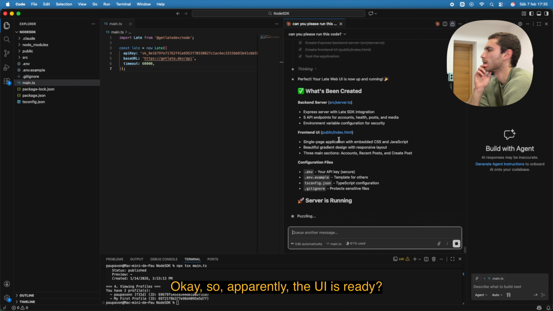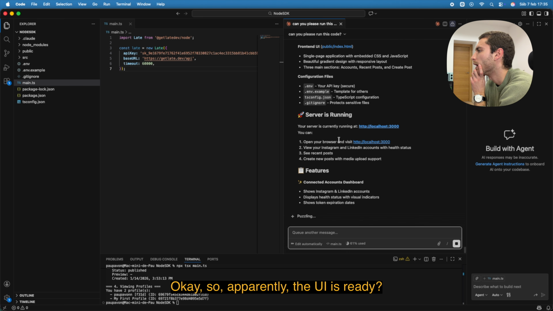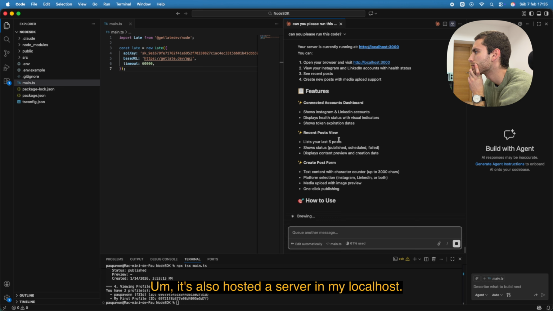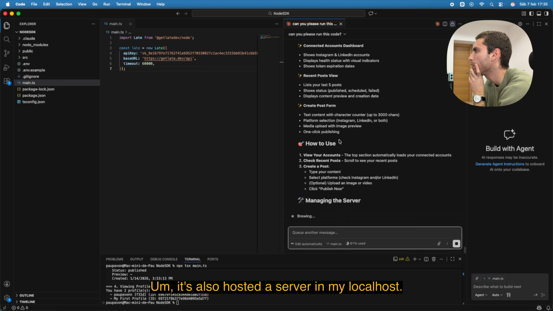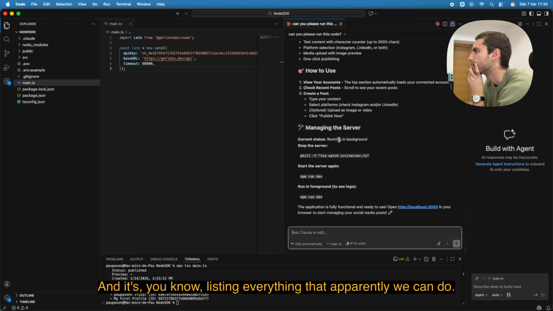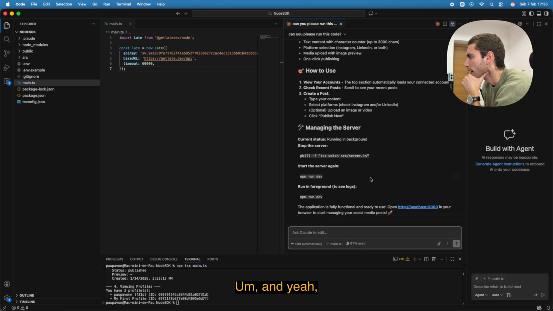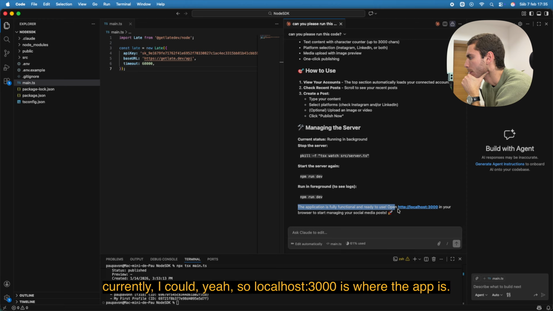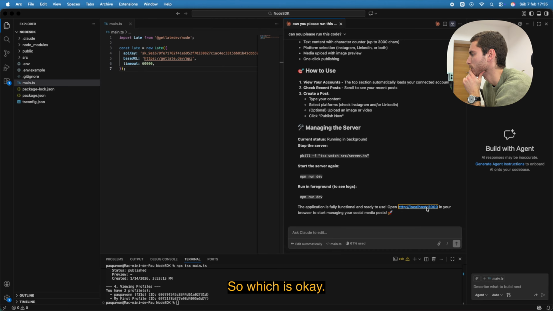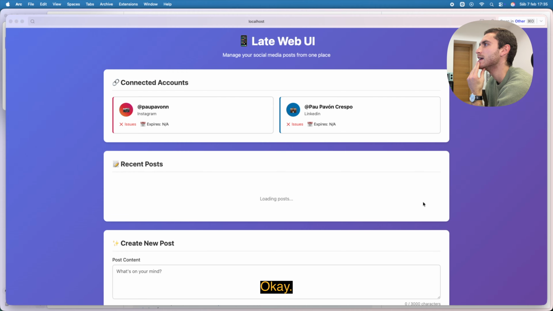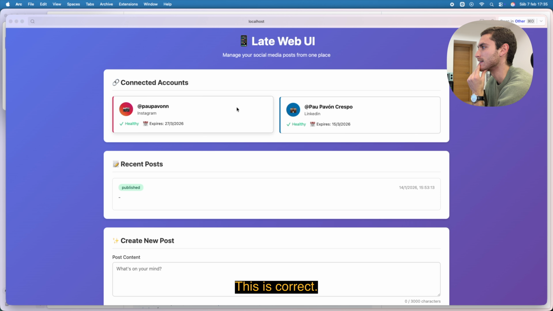Okay, so apparently the UI is ready. It's also hosted a server on my localhost, and it's listing everything that apparently we can do. The server says it's currently already running. So localhost port 3000 is where the app is. Okay, this is correct.